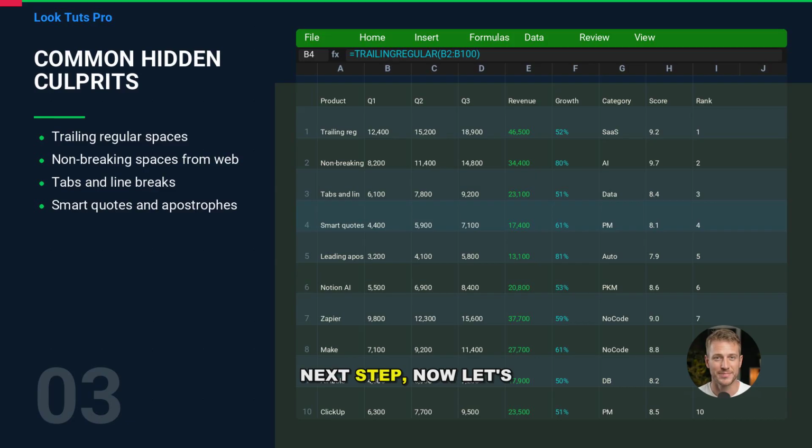Next step. Now let's talk about the hidden characters that cause the most trouble. The classic one is the regular space, ASCII 32, often sitting at the end. Next is the non-breaking space, which looks like a normal space, but behaves differently, and often comes from HTML or copied tables. Then you have tabs and line breaks, which can hide inside a cell and break conversions.